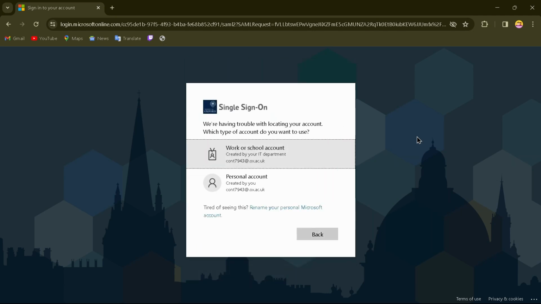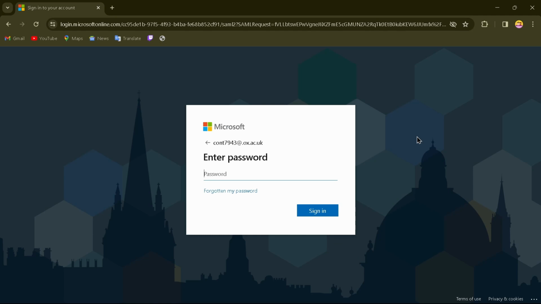After tapping on next, now what you have to do is just select any one of these options. So if you want to log into your personal account, just select personal account, or if you want to log into your work or school account, you can select that. So I would like to log into my work or school account. So after selecting the option, now what you have to do is just enter your account's password. And after entering your account's password, just tap on sign in, and after tapping on sign in, you'll successfully sign into your account.